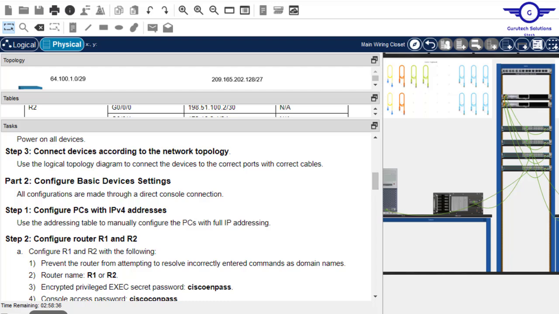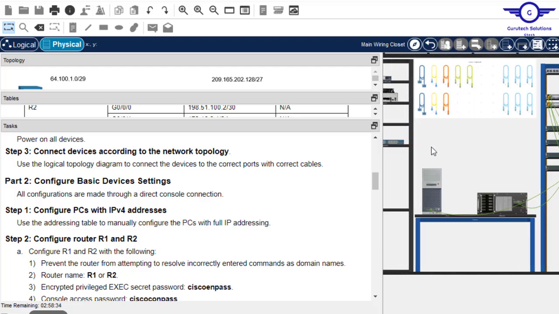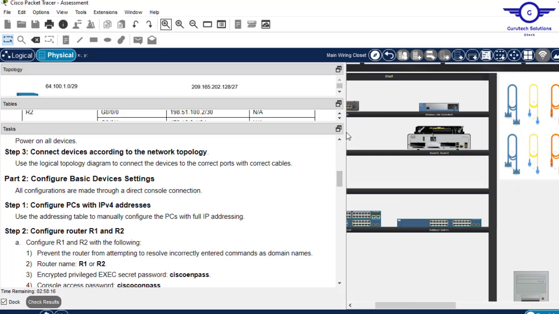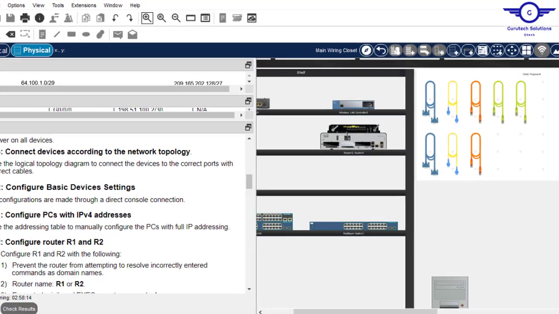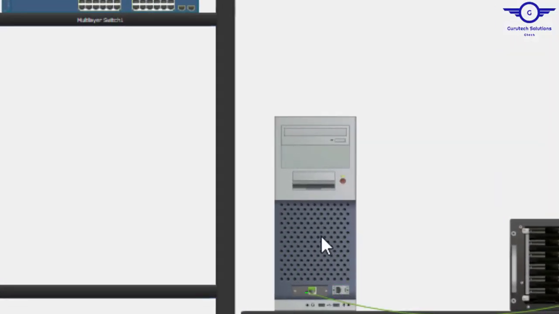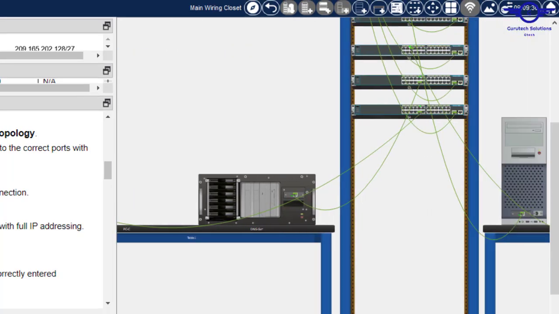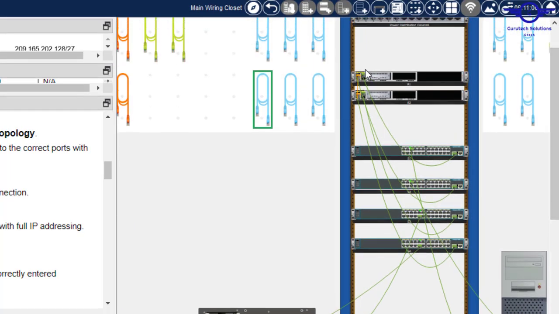Before that guys, what I'll do, I'll be using this PC to access these devices, the routers, through the console port. So we just take the console cable here, and let me zoom in. Then you come to the PC here, you place it on RS-232. After taking the console cable, place it there. Then we go to router 1, we start from router 1, this one.